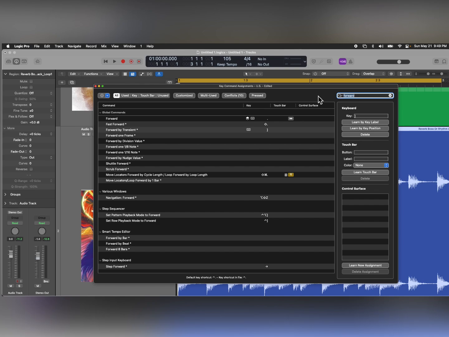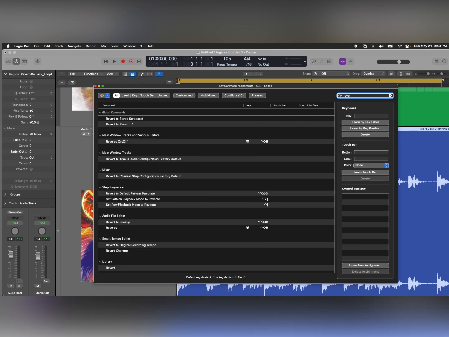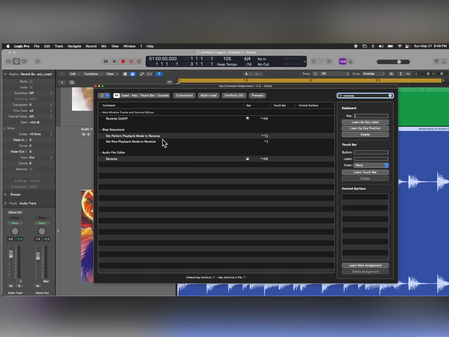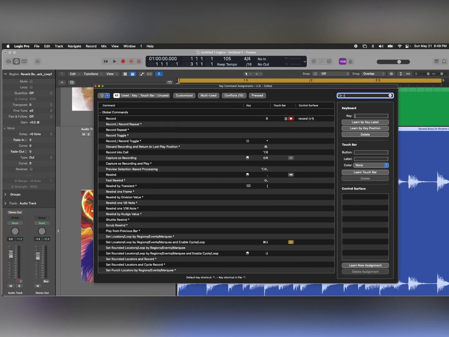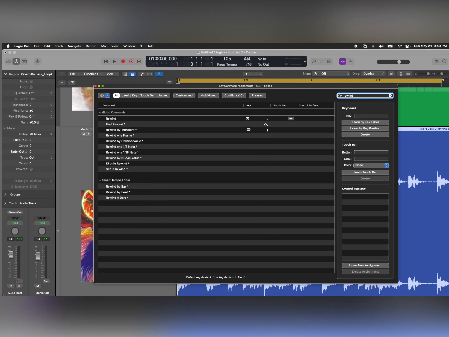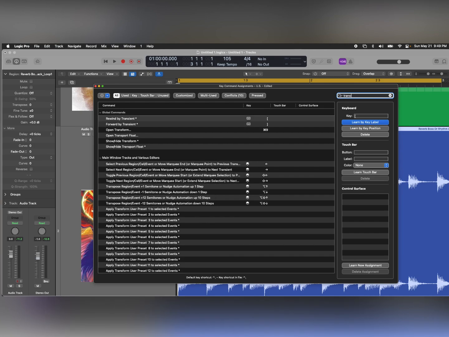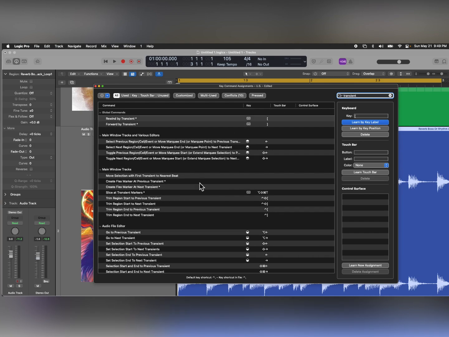Also, you're going to want to reverse. I believe it's reverse or rewind. It's been a while since I set this key command, but reverse by transient. Maybe we'll do rewind. It's one of those two, and I'm not going to spend a lot of time on it. But you can find the rewind by transient. There it is. Another way you can do it is just by typing transient and just look for forward and reverse.